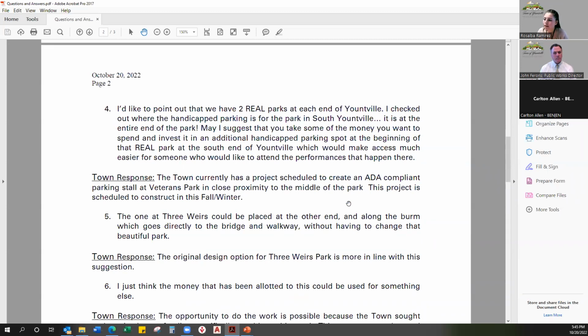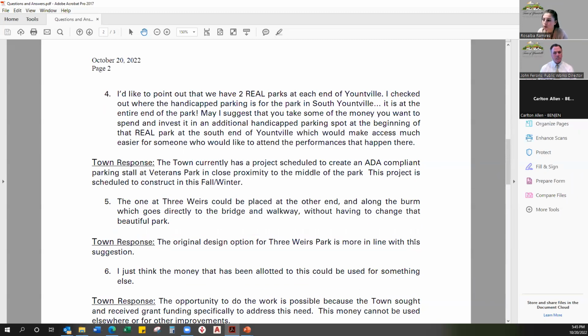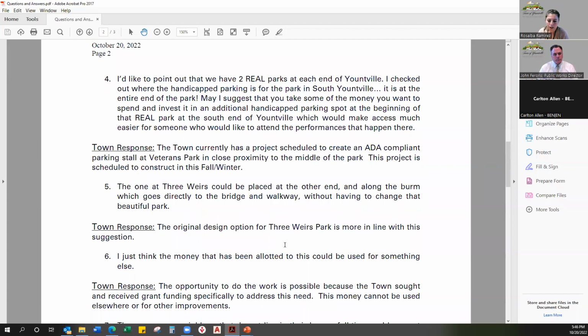And although this comment isn't directly associated with Forrester or Three Weirs, I did want to include it because the town currently has a project that we're hoping to move forward in the next couple of months that will provide an accessible stall at Veterans Park. So we are aware that the accessible stall that's currently there isn't compliant and isn't in a good location. So we are actively working on creating a new one that meets all the same requirements that we're trying to meet at these two locations. And we're using completely different funds for that project because, like I said, the money we received for these two parking stalls at Three Weirs and Forrester were part of a grant. They're specifically for this project.